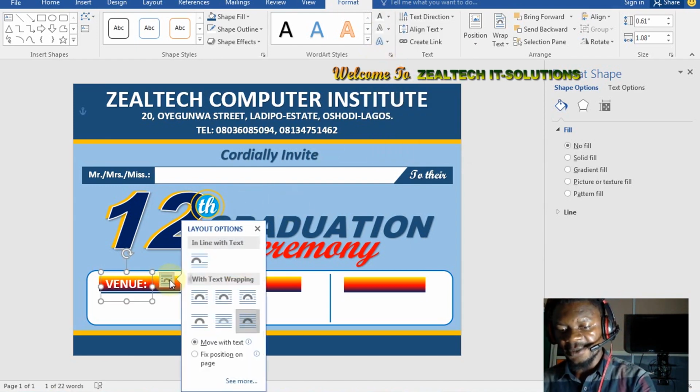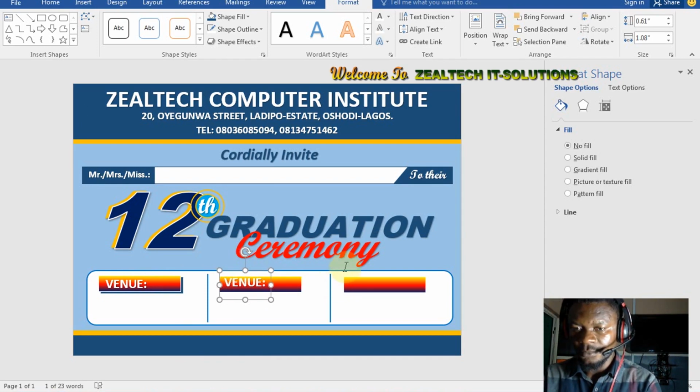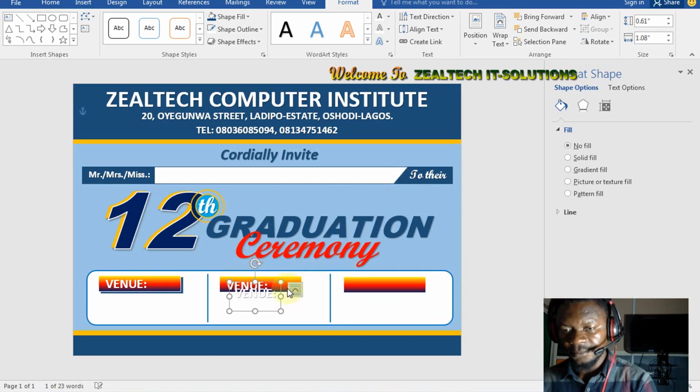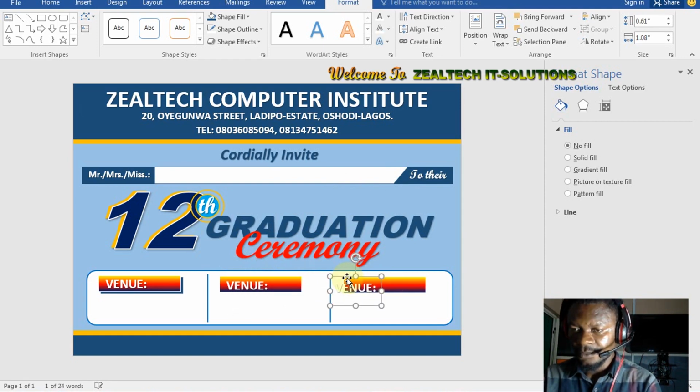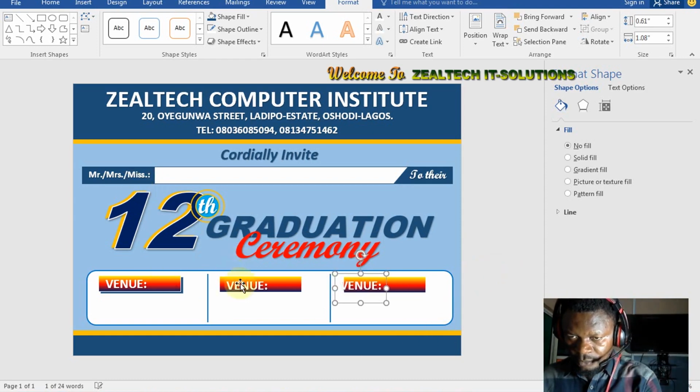Now duplicate it. Ctrl D. Then bring it down here. So Ctrl D again. Bring it down there. Let me adjust this. And this one, I want to adjust it more.